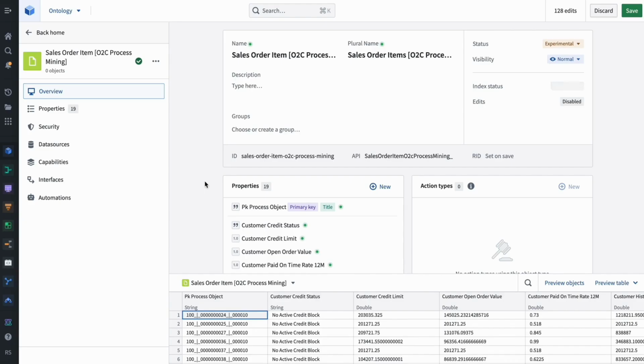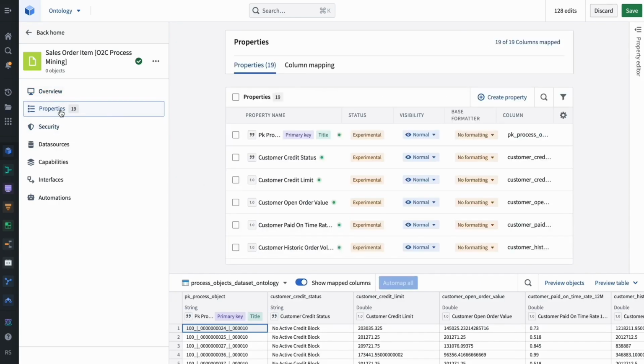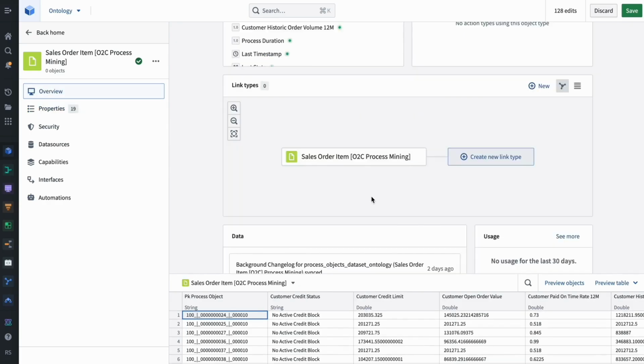Now that this has been set up, we're actually in the menu for editing this object type. Here we can fine-tune the object and specify how it should interact with the rest of the platform. For example, by configuring access management in the security tab, or by calibrating property metadata in the property tab. Naturally, all parts of the ontology are deeply interconnected.